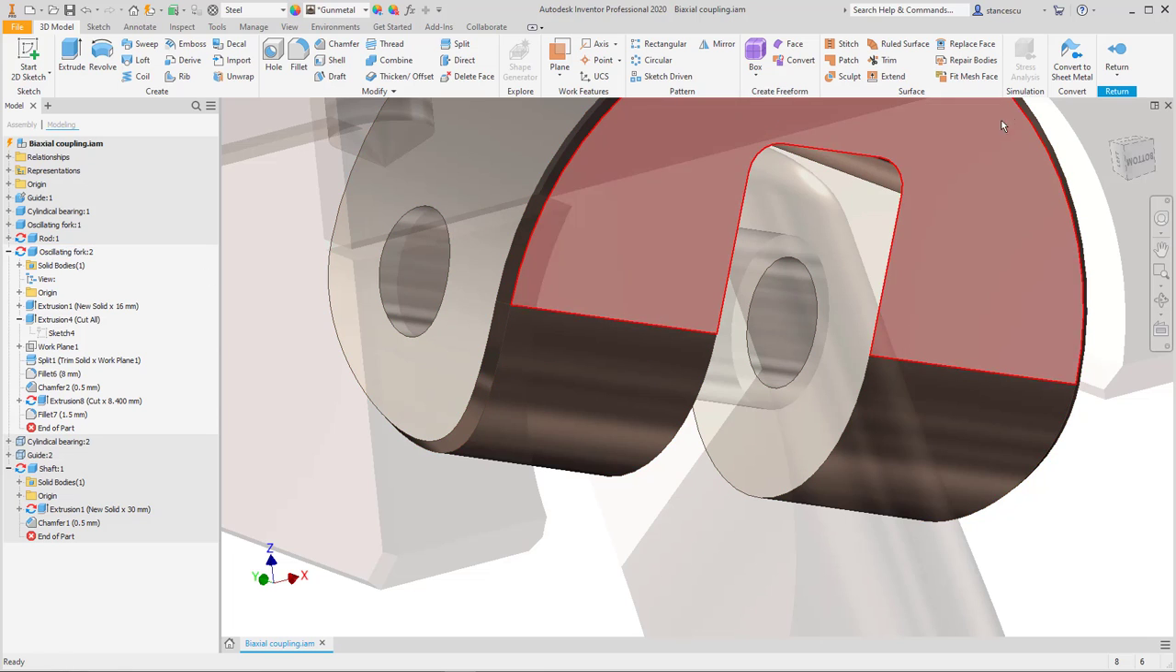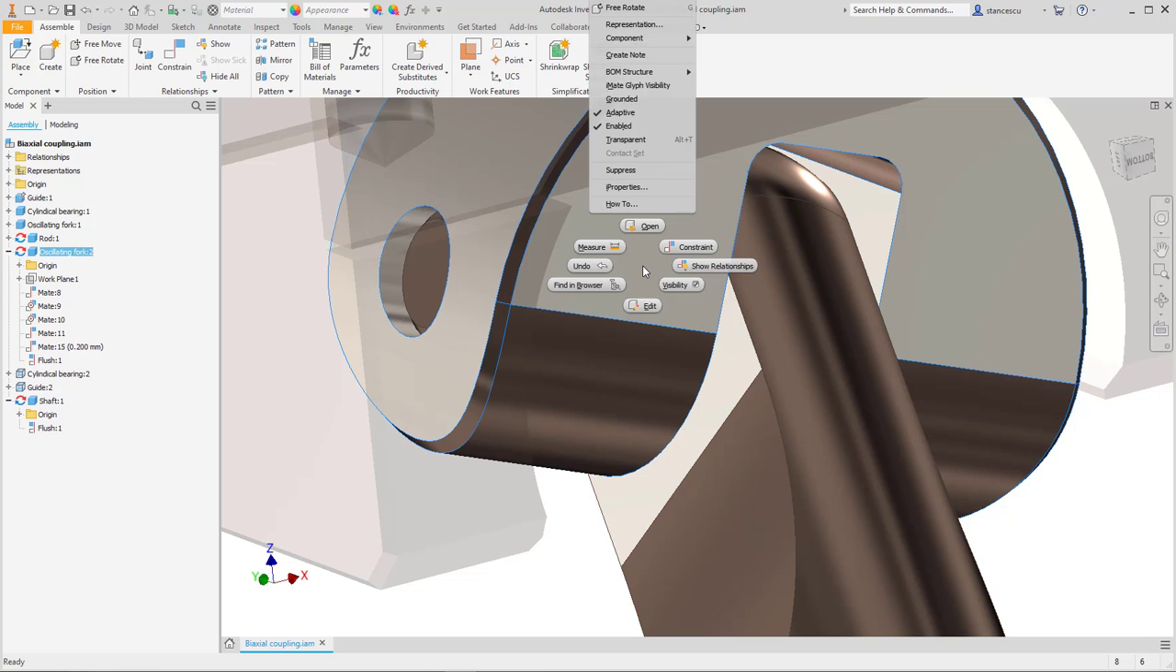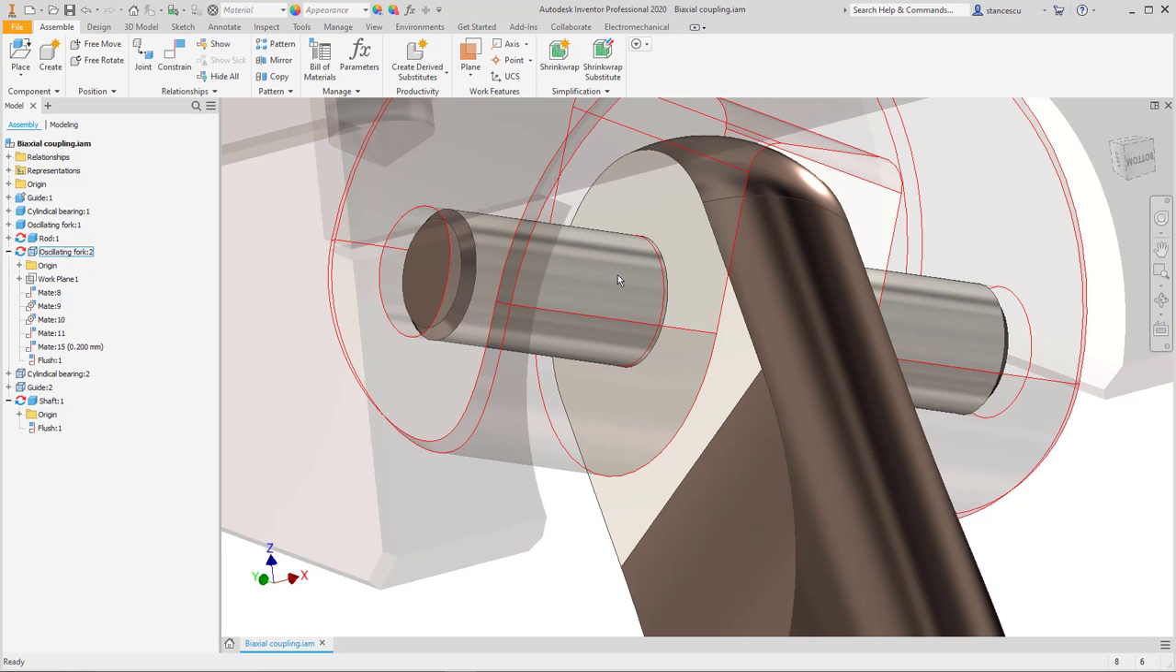I go back to the assembly, and then we'll see together that not only the diameter of the oscillating fork is changed, but also the shaft and the hole in the rod. Look here. Why? Because they are adaptive. You see, the same diameter.